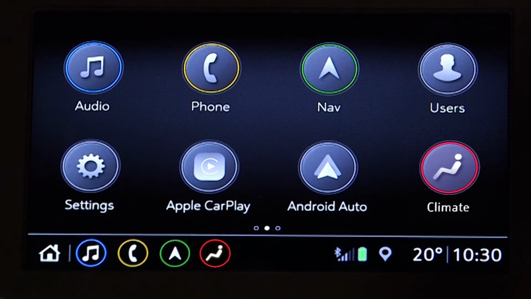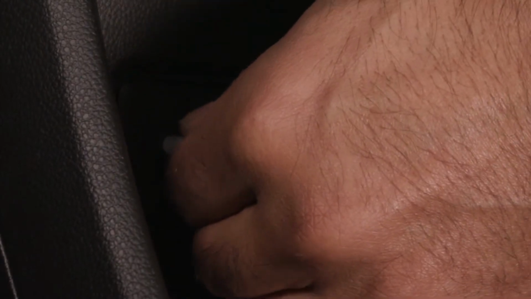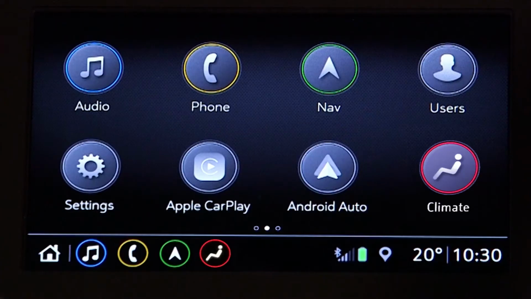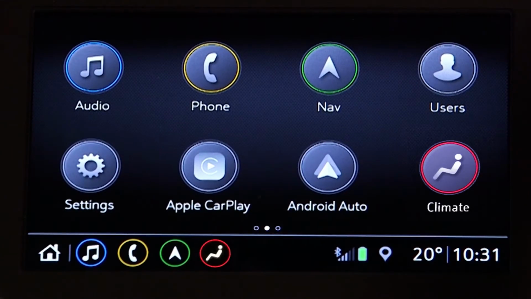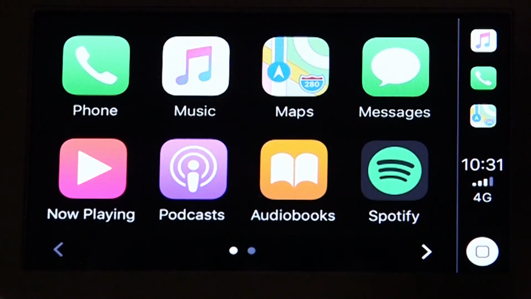If you have an Apple iPhone, connect it to your vehicle using the phone's Lightning cable. The Apple CarPlay icon on the home screen will change from grey to green. Tap the icon to launch Apple CarPlay.